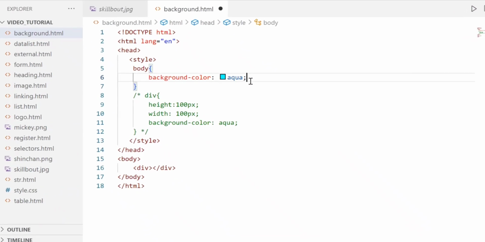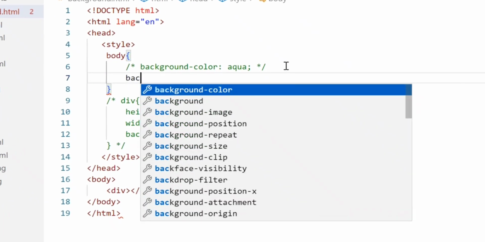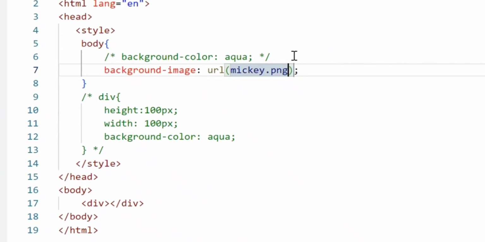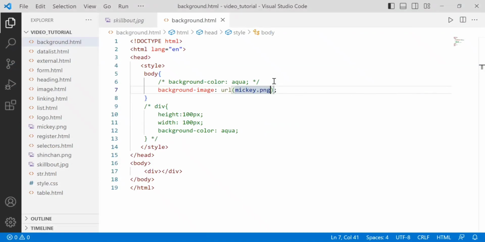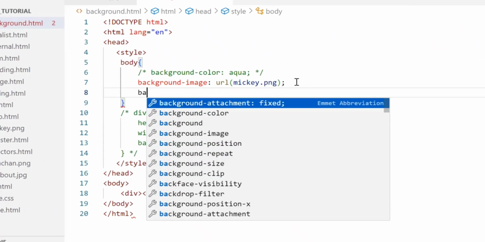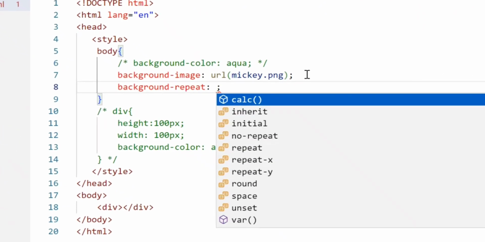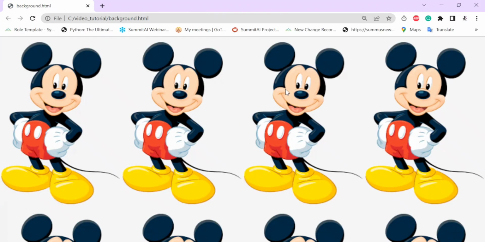If you want to set an image as a background, use background-image. In url, give the path of the image. You can see it will repeat the image because the image size is small. If you do not want to repeat the image, give background-repeat: no-repeat.